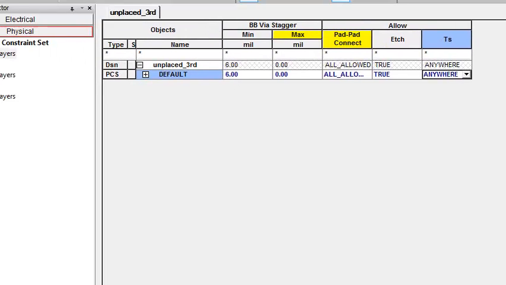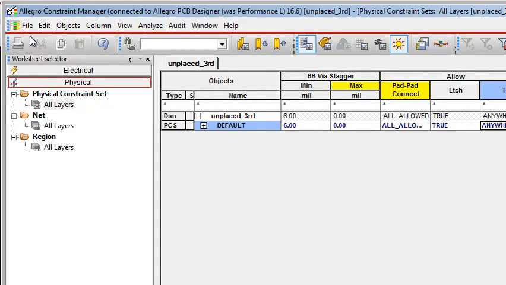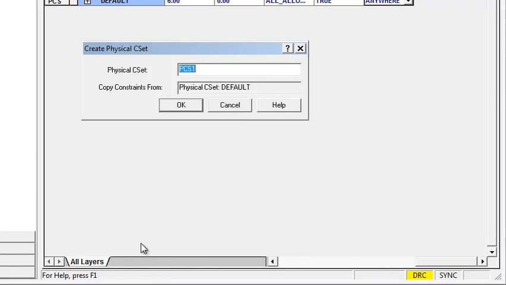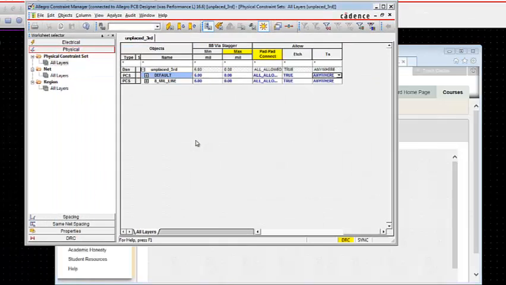Now the next thing we want to do is hit Objects, Create, Physical CSet. Then we want to get rid of this old pre-existing name and call it 8_mil_line. Then we want to hit OK. Then you notice it'll pop up right here.